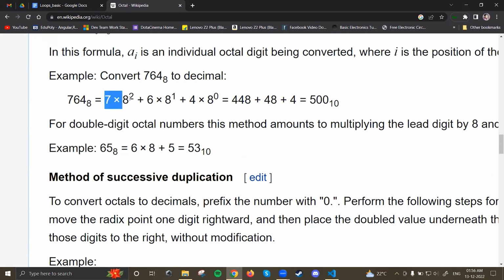So what is done here? 7 into 8 square plus 6 into 8 to the power 1 plus 4 into 8 to the power 0. Remember, here instead of 10, we are having 8. Okay, after doing this, what do we get? We get 448 plus 48 plus 4 is equal to 500. So 500 is a decimal number. Okay, so by doing this, we are converting this octal number into a decimal number. So the decimal equivalent of this octal number is 500, and we have to write here 10. So that means it is a decimal number.